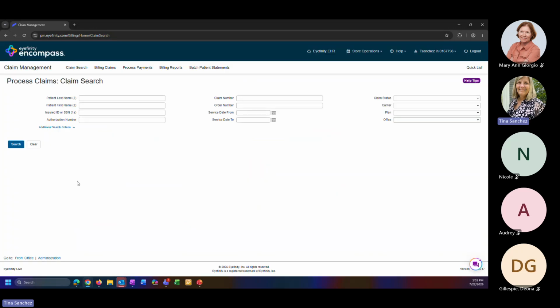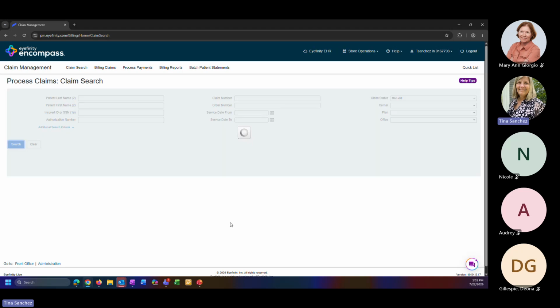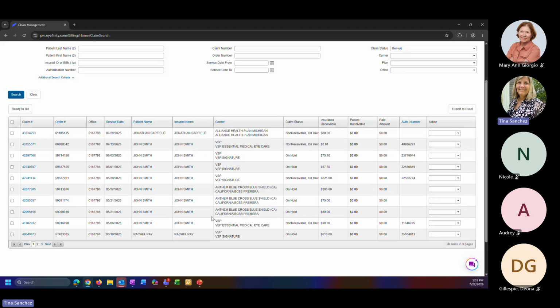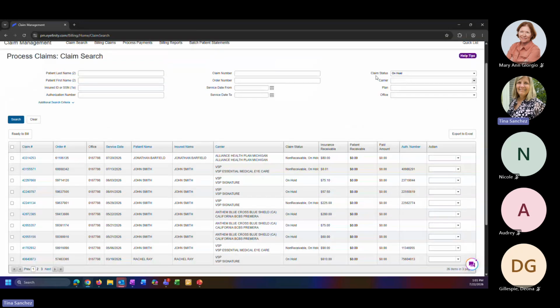So let's say I'm a biller and I'm over here in the claim side. Because on hold is an important status to be looking at for VSP, I'm going to click on hold and I can do VSP there. I'm not going to select VSP, but let's see. So you can see all these VSP claims and additional ones that are on hold here, but I want to find the one for Rachel Ray. So I'm going to put in Ray up here.